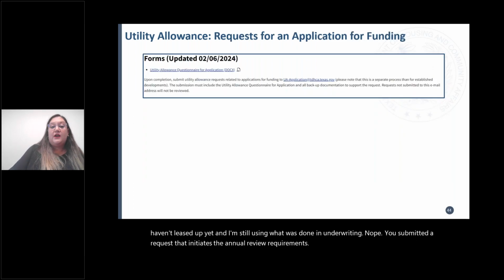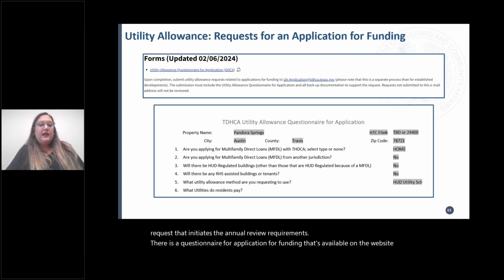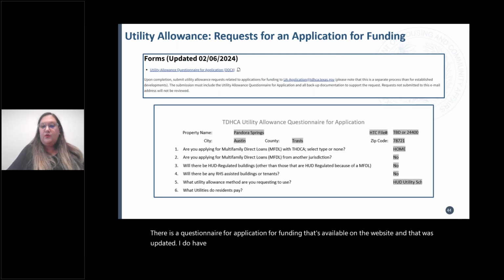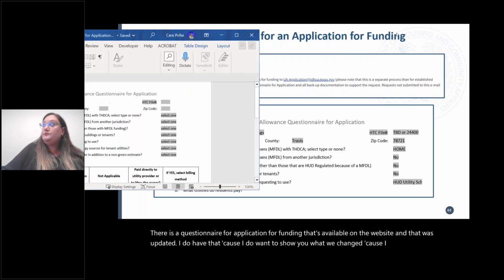There is a questionnaire for application for funding that's available on the website, and that was updated. I do have that because I do want to show you what we changed because I think they're good changes. I think they're helpful.